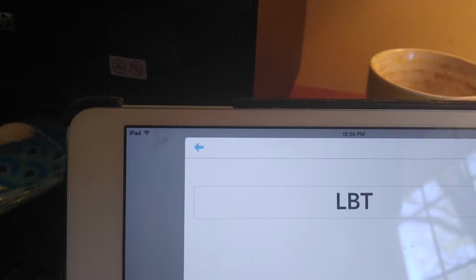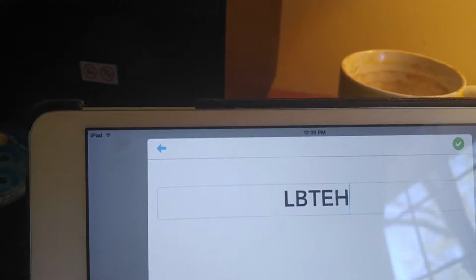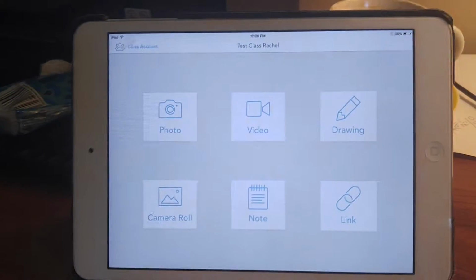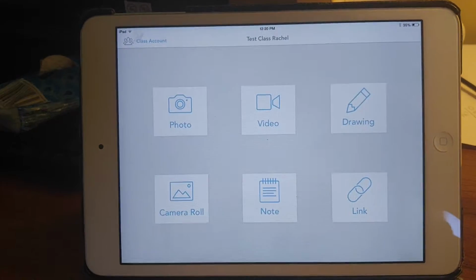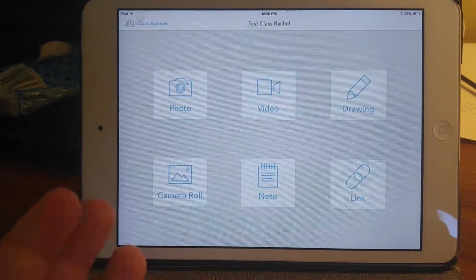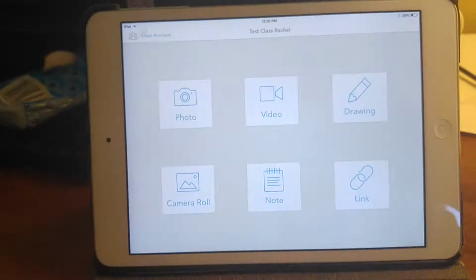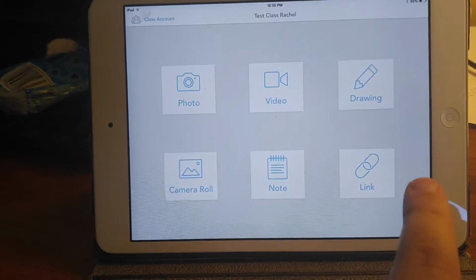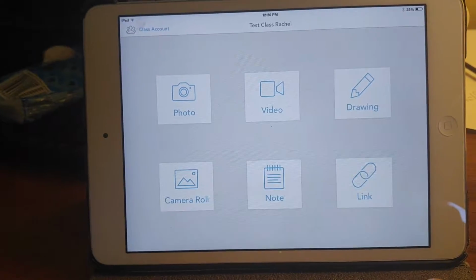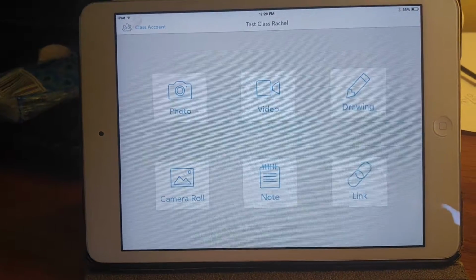So I'm typing it here. Okay, so I'm going to join the class. There you go. So this is test class Rachel, and you can see the students now have a menu of different things they can do. They can take photos, videos inside of Seesaw, draw, type a note, put a link for you of something they created, or use a picture from the camera roll.